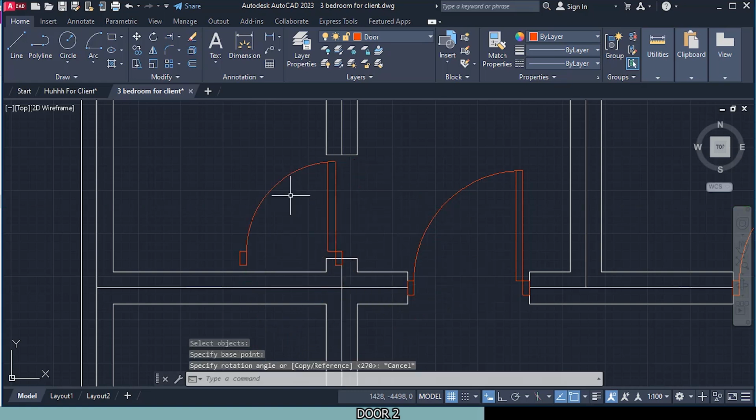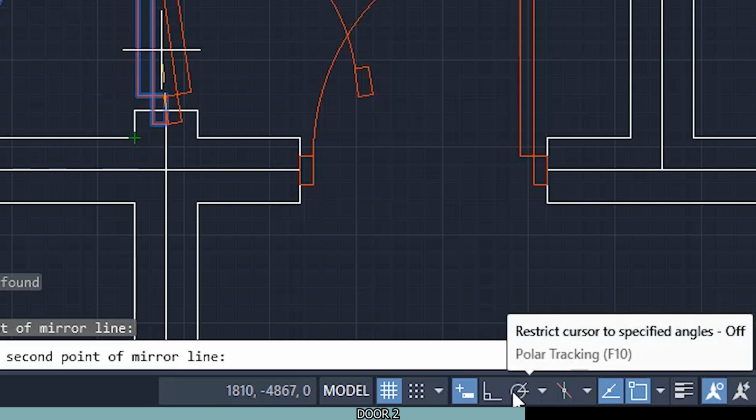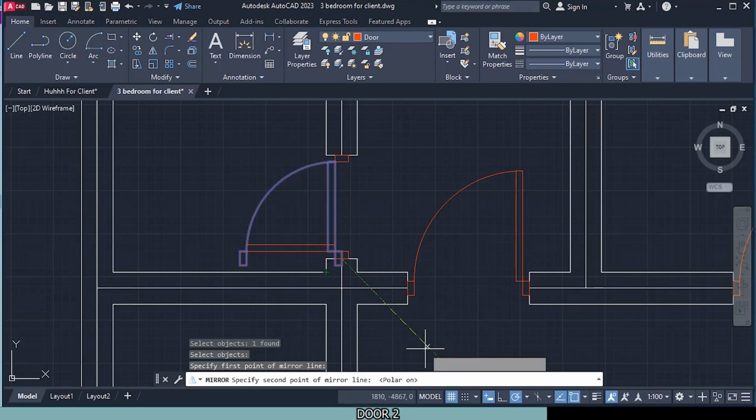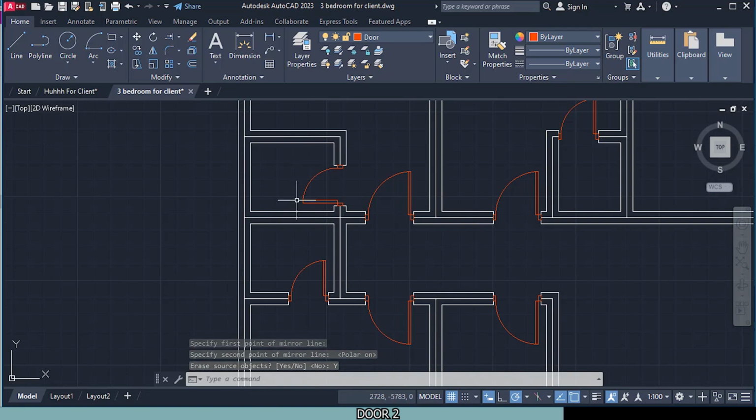So I'll press escape, click on mirror, select the door, press enter, click, and I want it to snap, yeah, around that place. So turn off your polar tracking. Only polar tracking can do this job. Make sure it is exactly at that 135 degrees or 315 degrees, and then just click erase source. Yes please, we don't want double work. Perfect, we are done with this one.